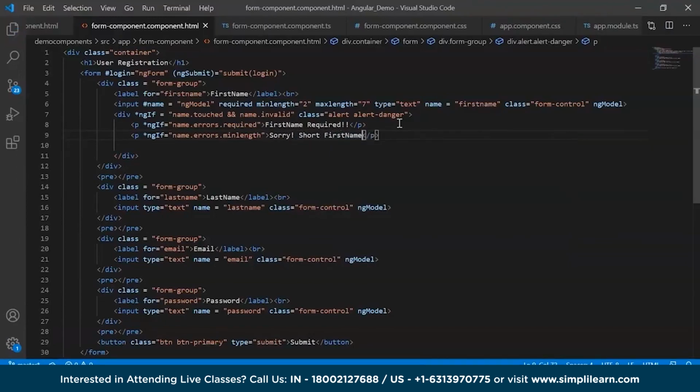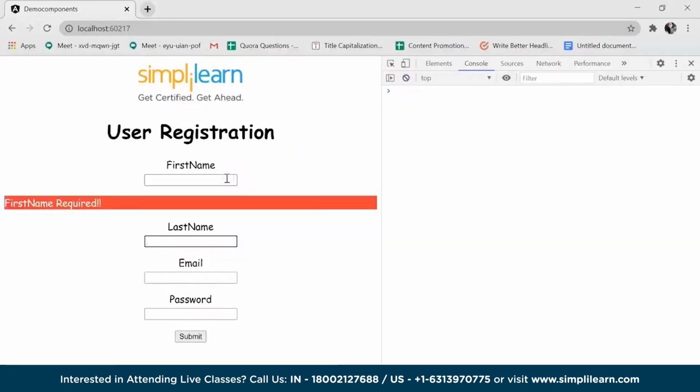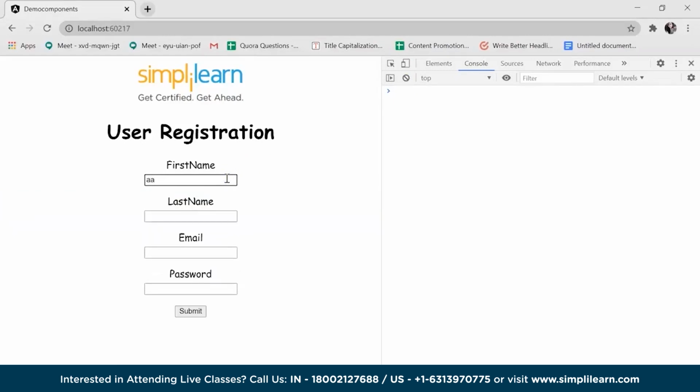Alright, so let's save this and have a look at the browser. When I proceed without providing the name, it says first name required. But when I type in one character, it says sorry, short first name. But if I type in another character, it accepts. So I hope this made you understand how form validation works. So this was just a simple demonstration again. Now I highly recommend you explore these properties and play around with these objects. Trust me, it's really fun. So I hope this tutorial helped you out.